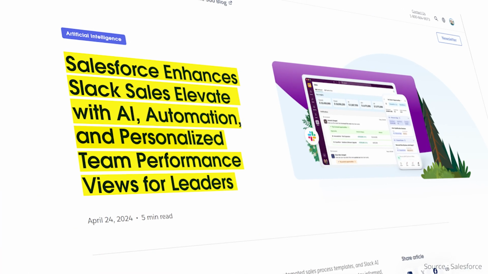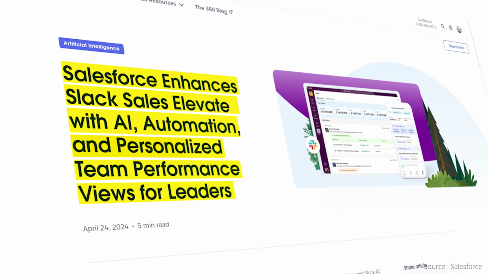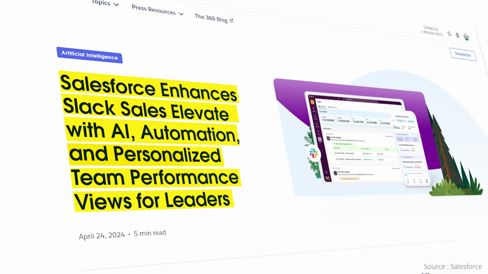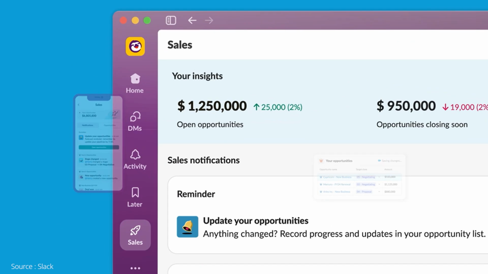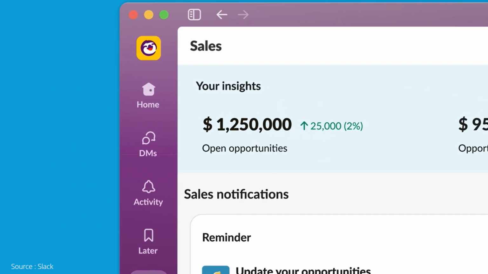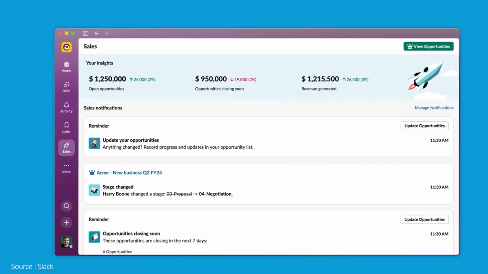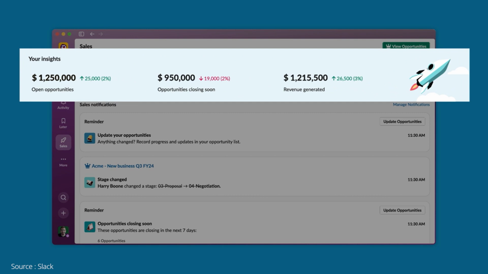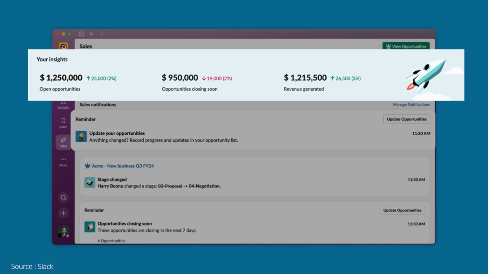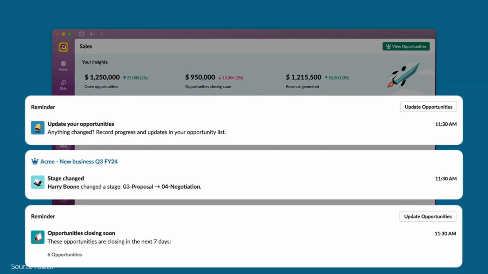Slack was in the spotlight as it unveiled a new user experience for sales leaders called Slack Sales Elevate. The latest sales workplace unifies Salesforce insights and automates opportunity tasks with Slack AI capabilities that enable sales teams to access a consolidated view of the information they need to collaborate better and close deals faster.